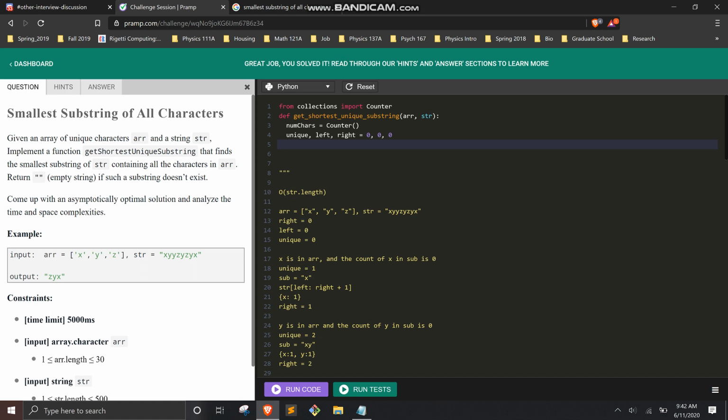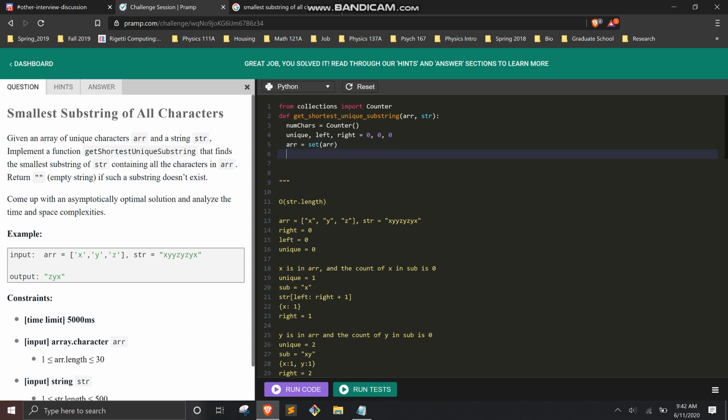Oh, there's one other trick that I can use to make this easier, which is I don't need my array to be a list. I might as well convert it to a set, just because it will help with the lookup. We have constant lookup in a set. Okay, so now I think I'll start my coding.